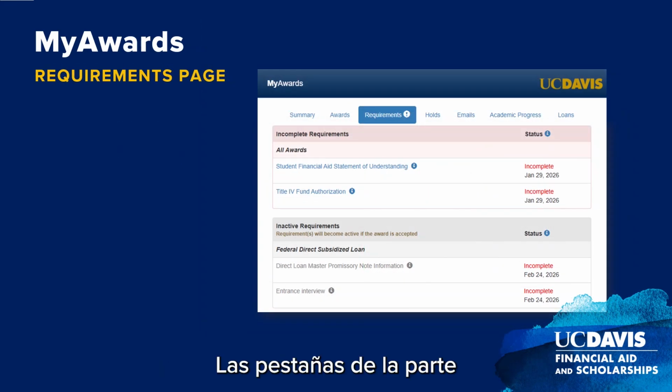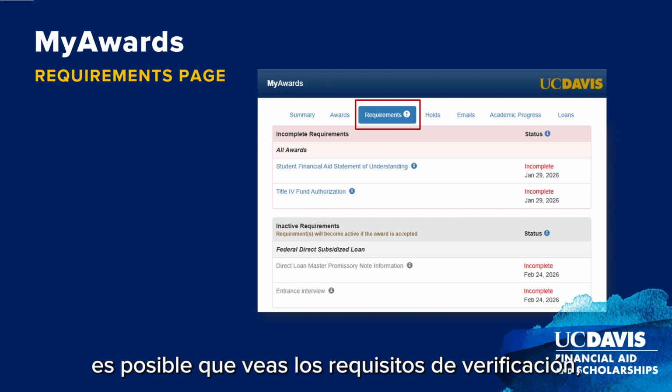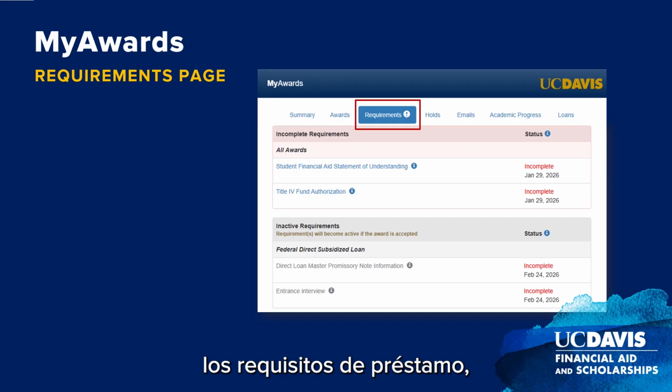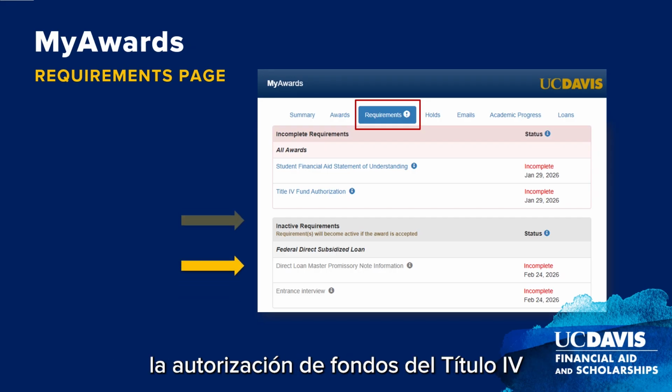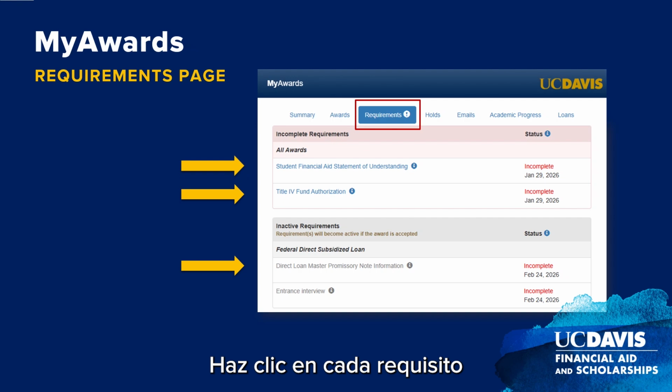The tabs across the top in My Awards are both informational and important. For the Requirements tab, you may see verification requirements, loan requirements, Title IV fund authorization, or Statement of Understanding. Click each requirement to show what needs to be completed, and click on the blue info icon for more details. Please note that the loan requirements will show as incomplete until loans are accepted beginning in July.